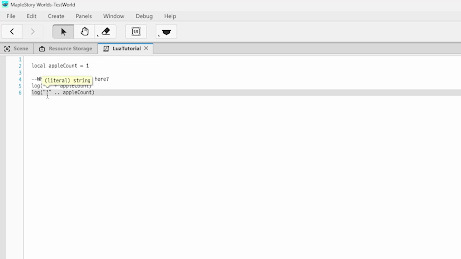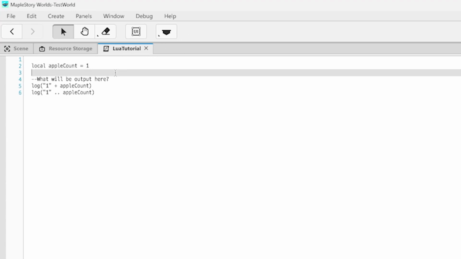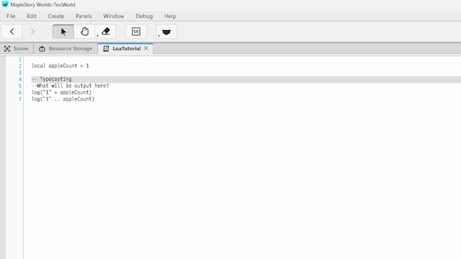Here, we have the string literal 1 being concatenated to our apple count. So our apple count integer is being converted down into a string value. So the value 1 is being concatenated with the value 1, which is why we have 1, 1. This flow of variables and types being moved between each other to accommodate each other is known as typecasting. And this happens a lot when working with various different types and you're trying to combine and work with them in different ways. Let's take a look at another example.